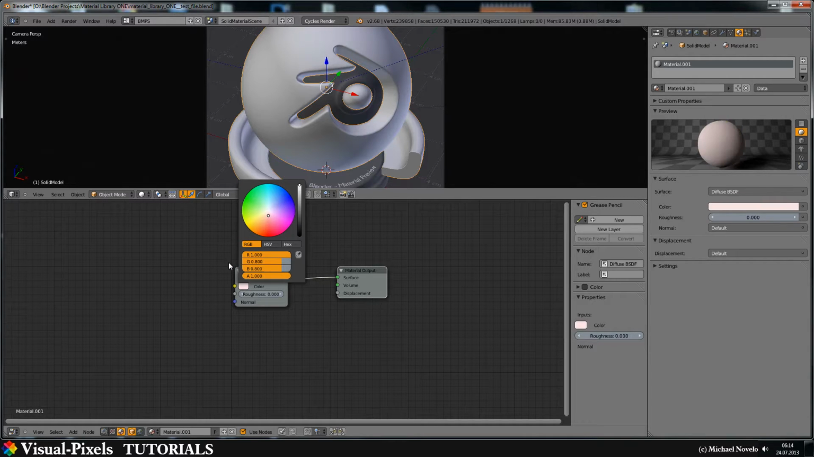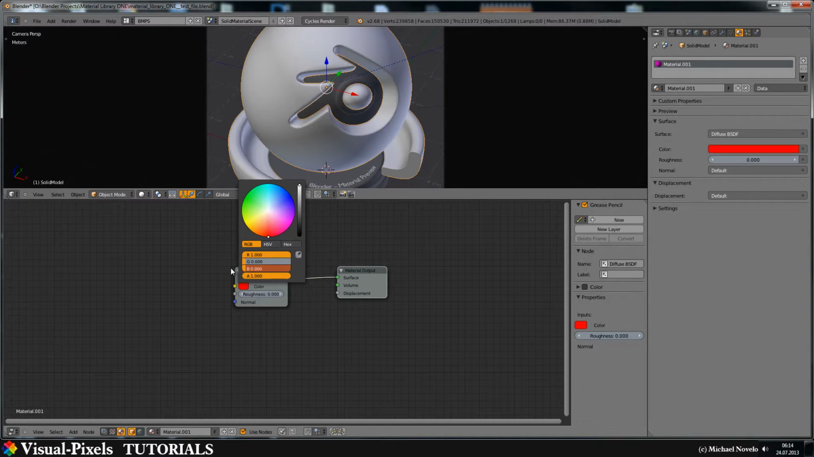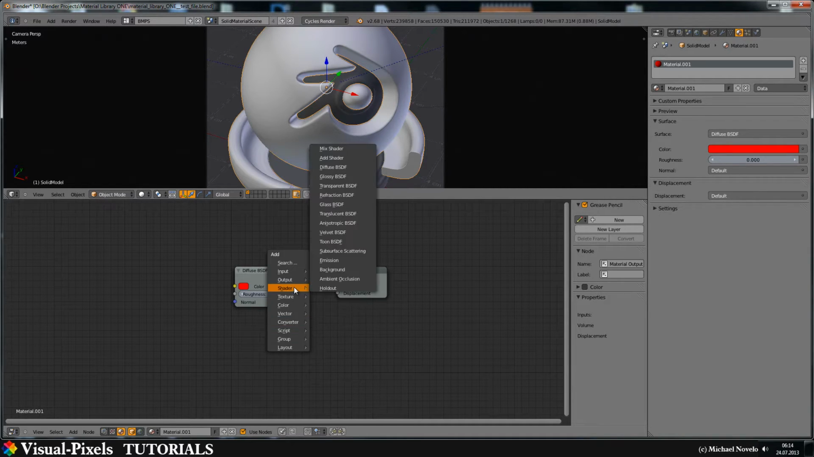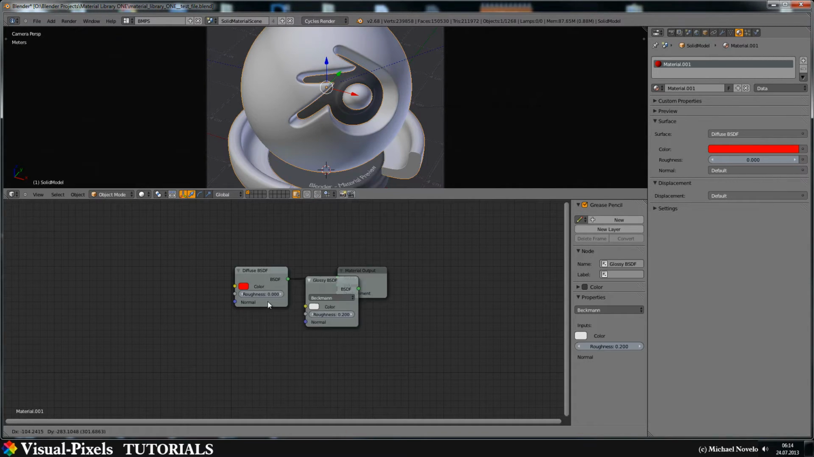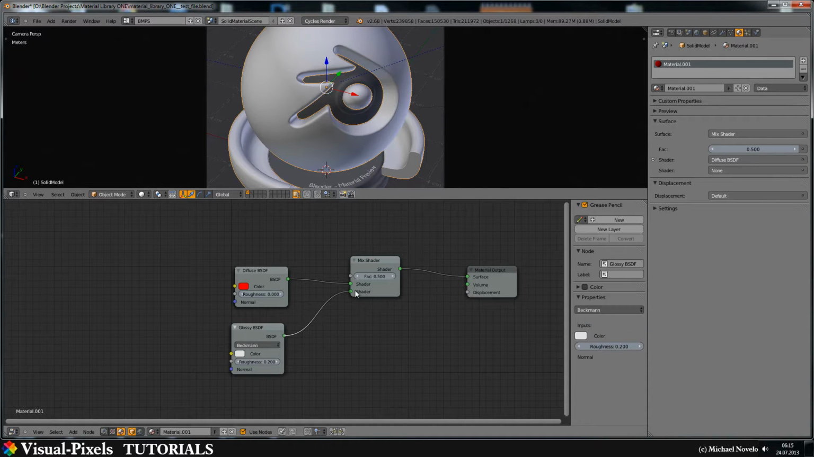Let's just move these down and close the preview. Don't need this here, let's move it down, and we have pure red. Okay, and what else do we need? We need a glossy shader because it's glossy. It's reflective, it's shiny, and because of that, we need a glossy shader. And to bring these together, we need a mix shader. Let's just add this mix shader here.